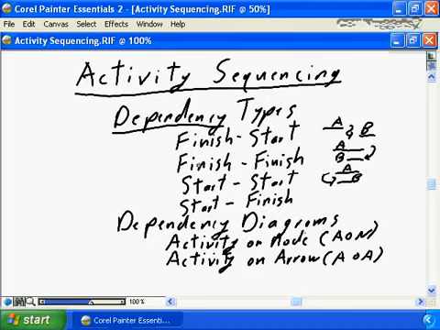Dependencies can be set up with four main types, with the most common being finish-start. Finish-start, simply applied, means that task B cannot start until task A has finished. Hence the link, hence the dependencies from A's finish to B's start. Used most commonly, probably 95% or better of all dependencies created in a project plan will be a finish-start type. Other types of dependencies are finish-finish, where we're saying task B cannot finish until task A finishes.